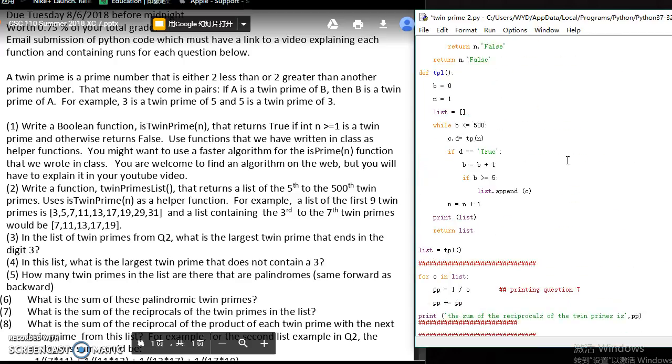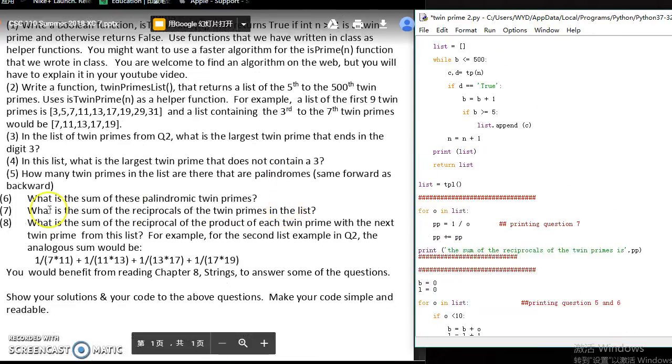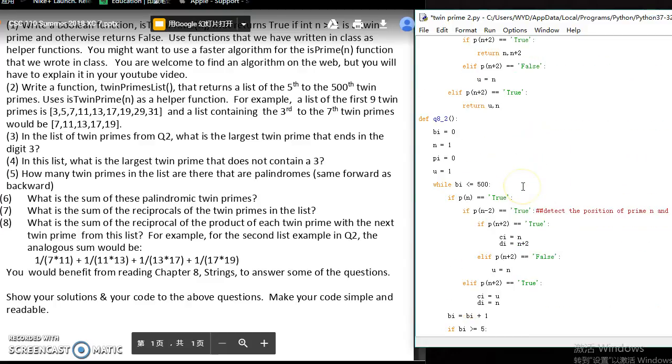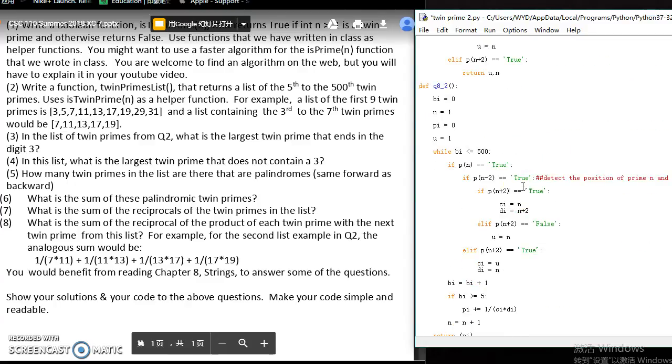And for question 7, we're gonna know what's the sum for all the numbering list. What's the sum for all reciprocals? So the function is really easy. You can just write a function like this and add up all the results, and you will get the final answer of the sum of all the results. And for question A, it's kind of complicated. I wrote like 2 days for this function.